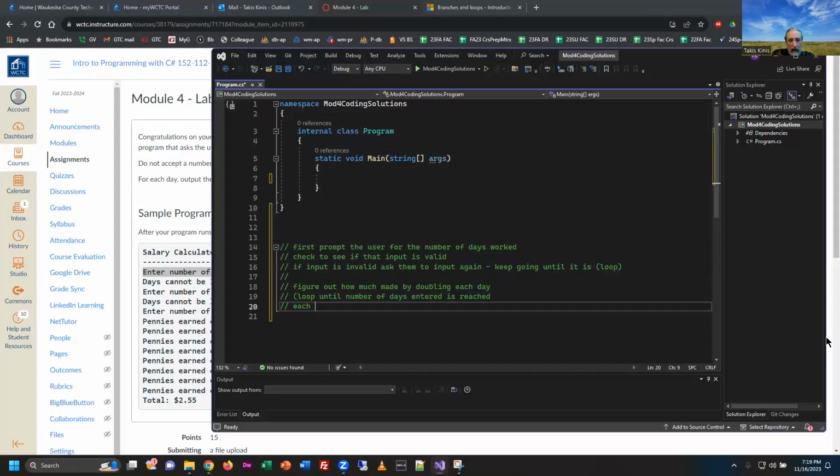Then each time through the loop, double the amount. And this is where we'll get with the amount being earned is what we're doubling. Then add to total. And I might say that sounds like two separate steps to me. And then basically display the results.